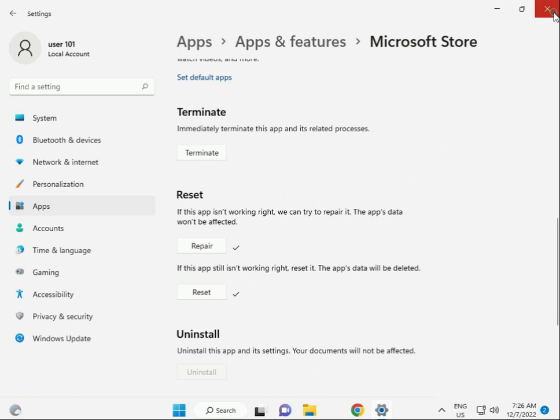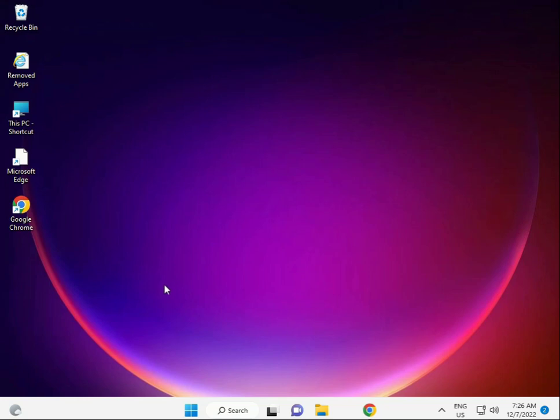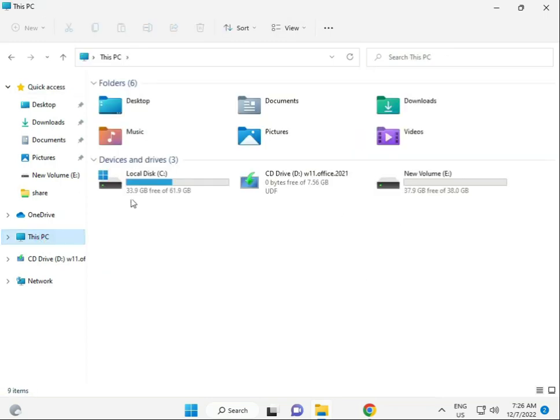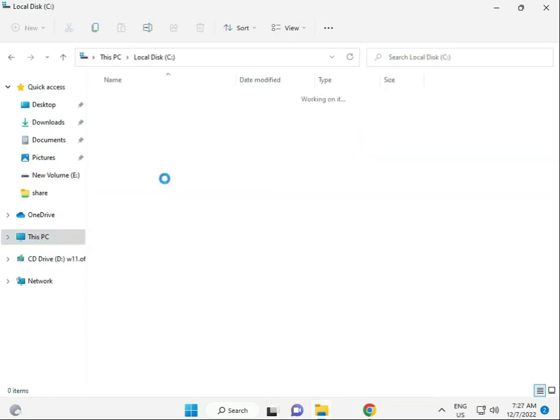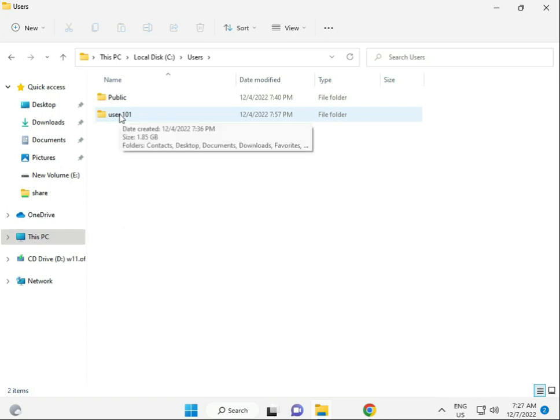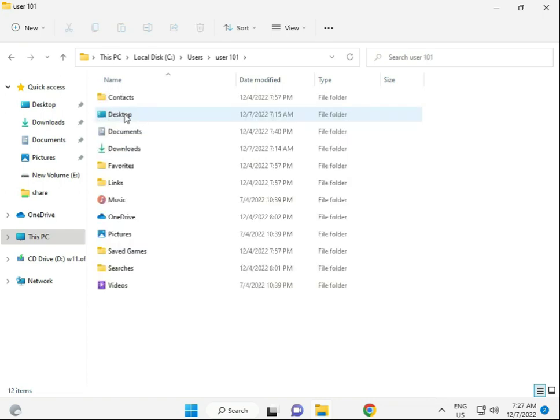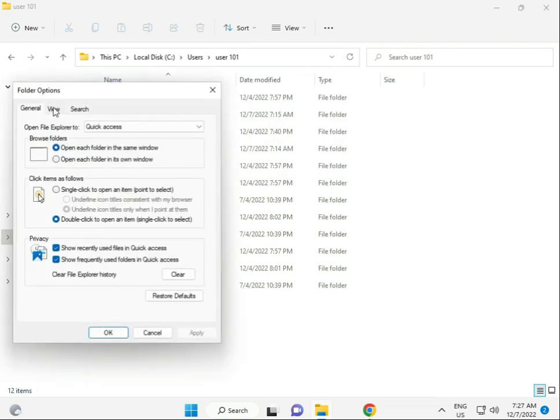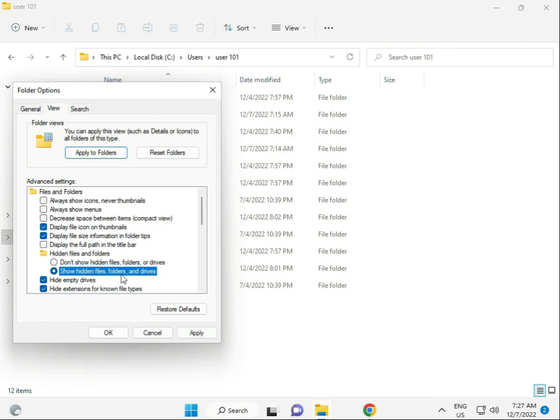Now I am giving you the third solution. Third solution is guys, click File Explorer, then This PC, C drive, Users, then your username folder. So User 101, this is my username. Okay, then click properties. Just a second. Click the three dots, options, view, show hidden files and folders.